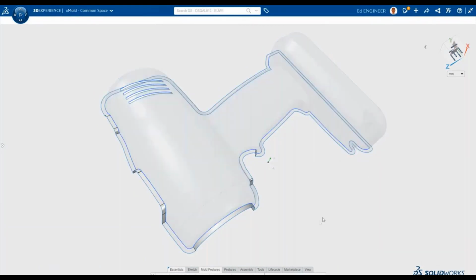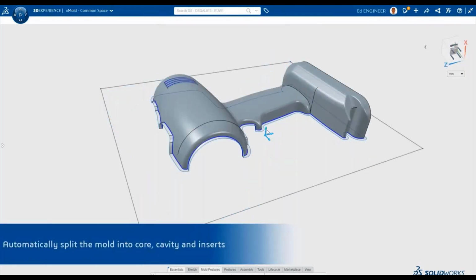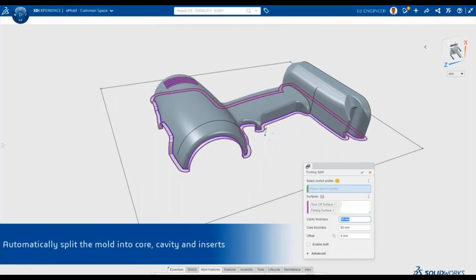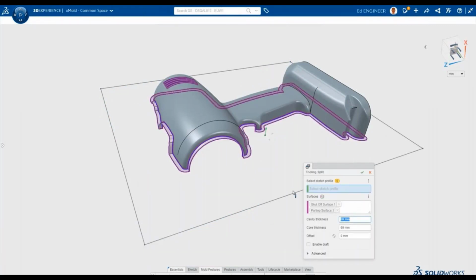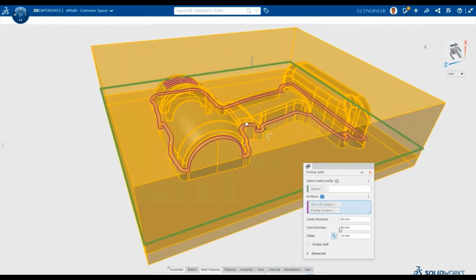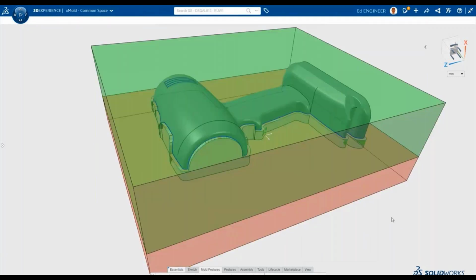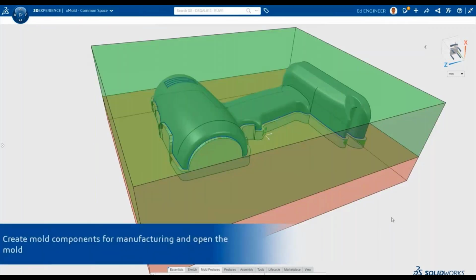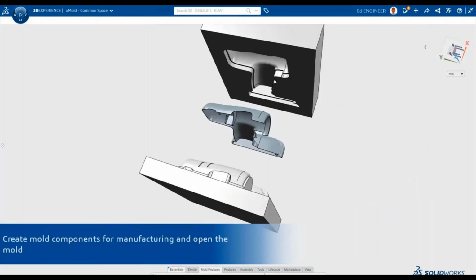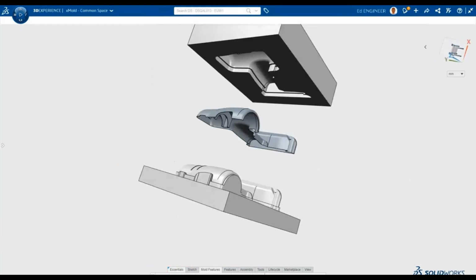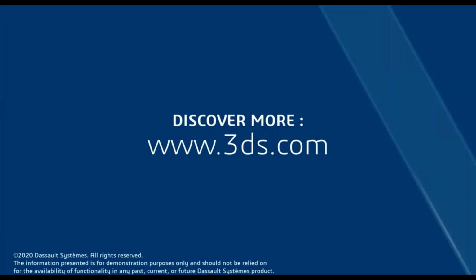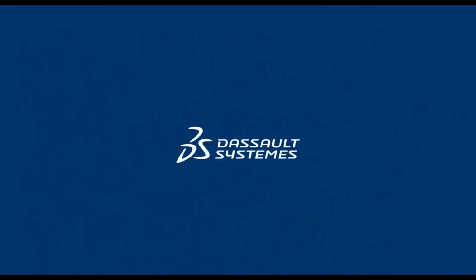Now once this is controlled, you can basically add the tooling split. Here automatically we have the options for adding a tooling split or inserts as well. We just need to select the parting surface and shut off surface, which is automatically selected. We enter the cavity thickness and core thickness, and if you want to add any kind of offsets, those offsets can be added across the insertions, and then the core and cavity would be automatically created, you can see. And this is working on a browser. So a great tool for tooling engineers.